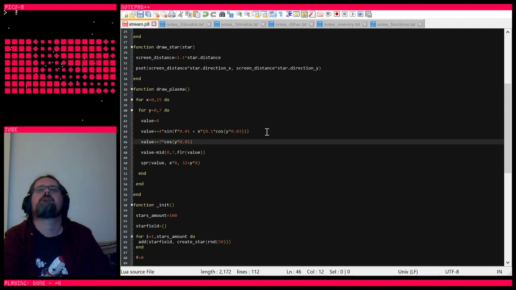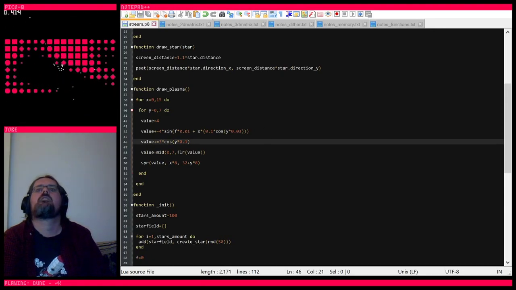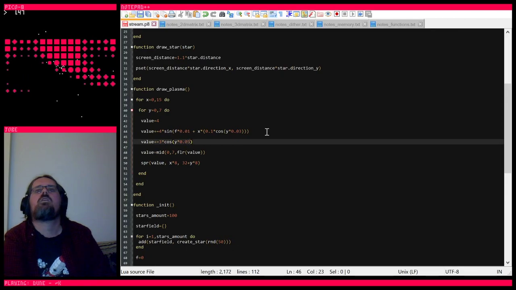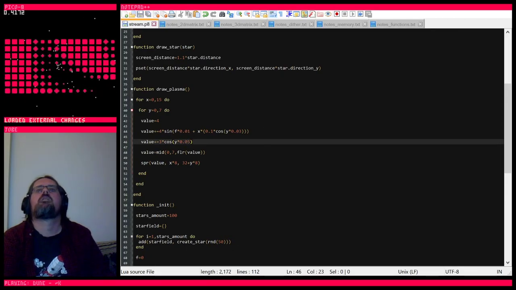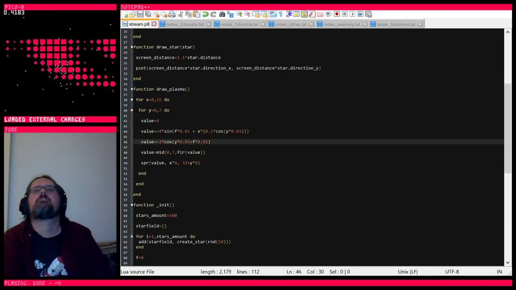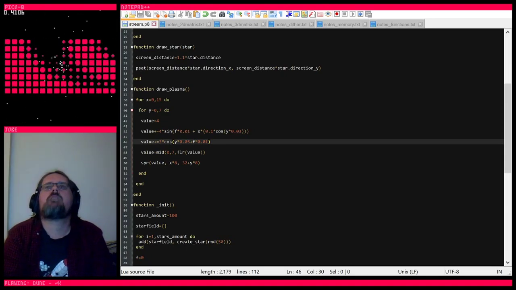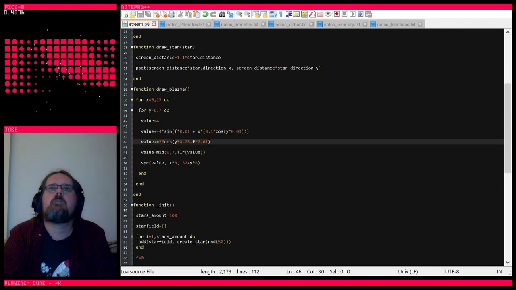It's actually not this much. Let's make the frequency a bit higher. Let's make the frequency a bit lower. And let's have it scroll about a bit. So now it looks a bit more like a plasma effect.